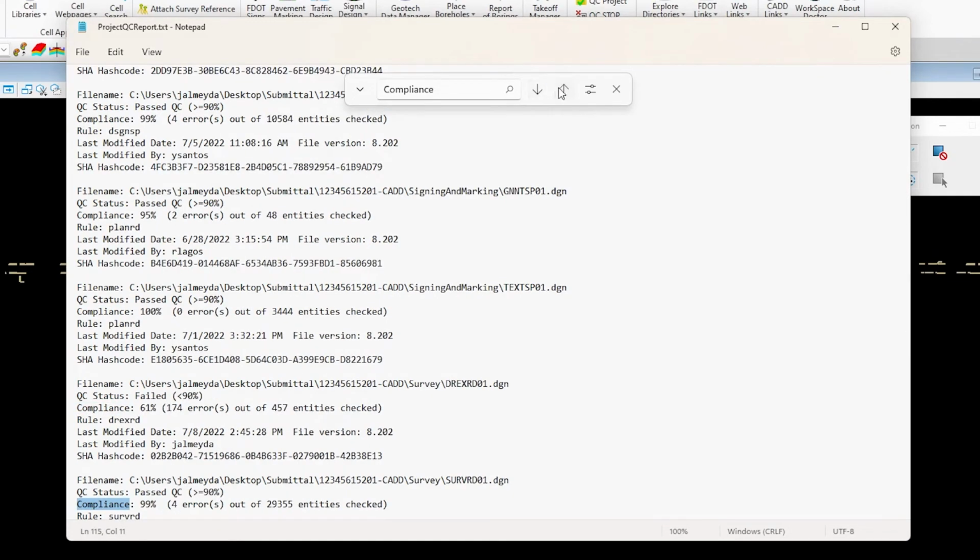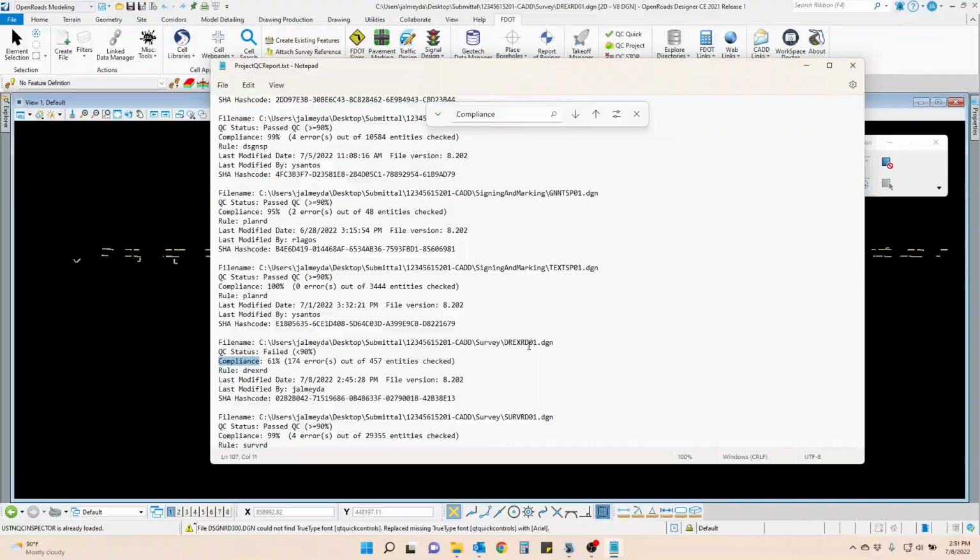This is another file that is not within compliance. It's a drainage file that is about 60%. It has the wrong levels on it. So we're gonna fix those two errors and then we're gonna run the QC process again. Once you're done, you can close this text file. It gets saved into the metadata folder, but we're gonna overwrite it with a new one.